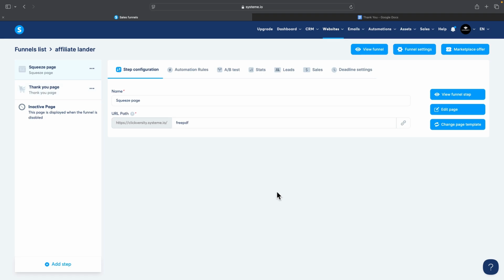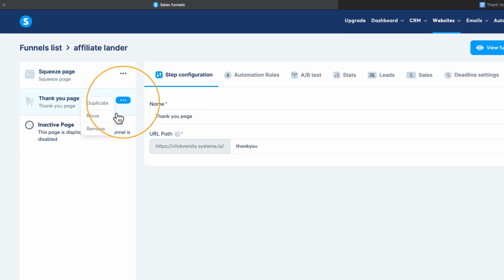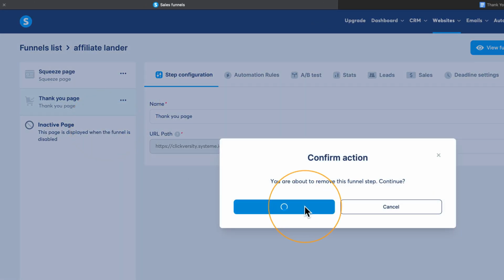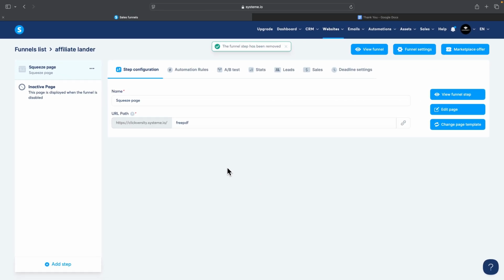If you create a funnel in System.io, you usually get those two pages as default, but in today's video I want to show you how you can create a thank you page from scratch. So I will delete the thank you page. And now we can create the thank you page again.